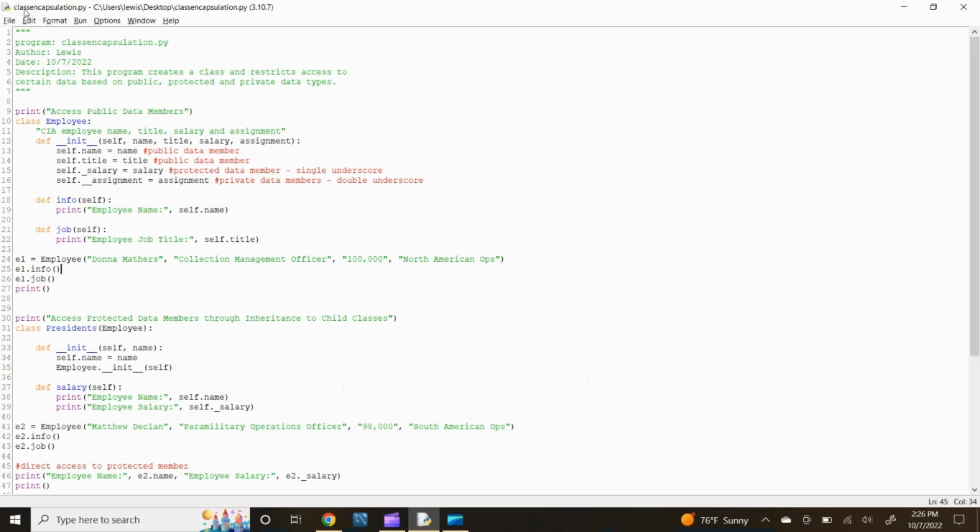Now, let's open up the Python IDLE editor and we will develop a program that creates a class and restricts access to specific data using encapsulation. First, start out by putting identification information for the Python file enclosed within three quotations. For the program file name, let's title it classencapsulation.py.